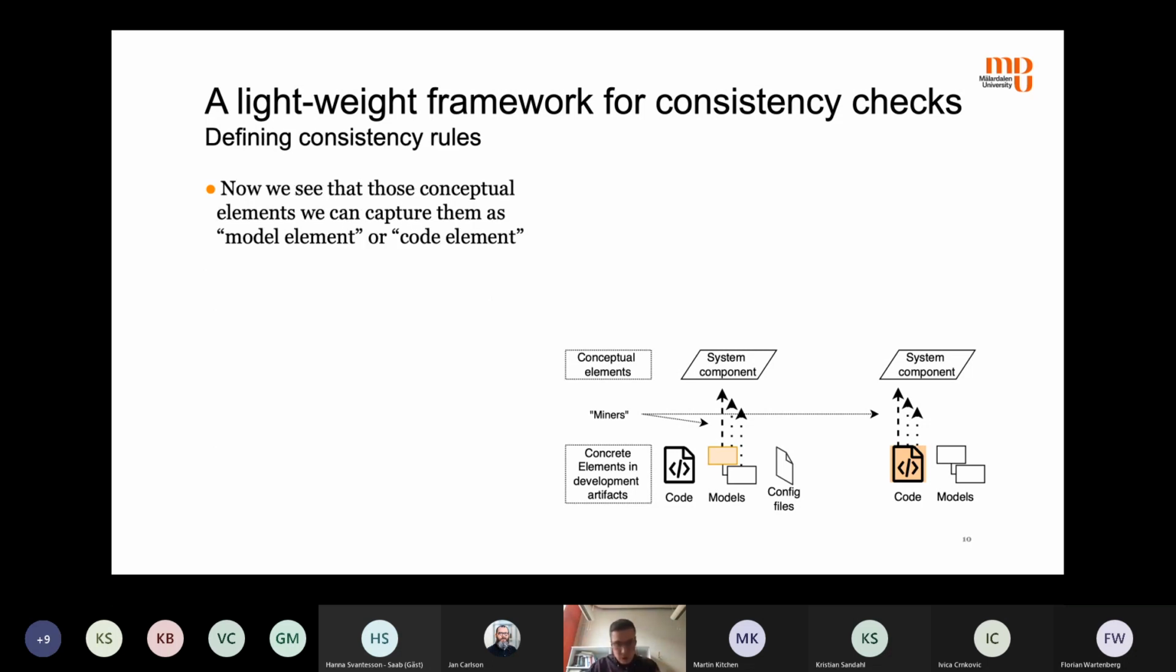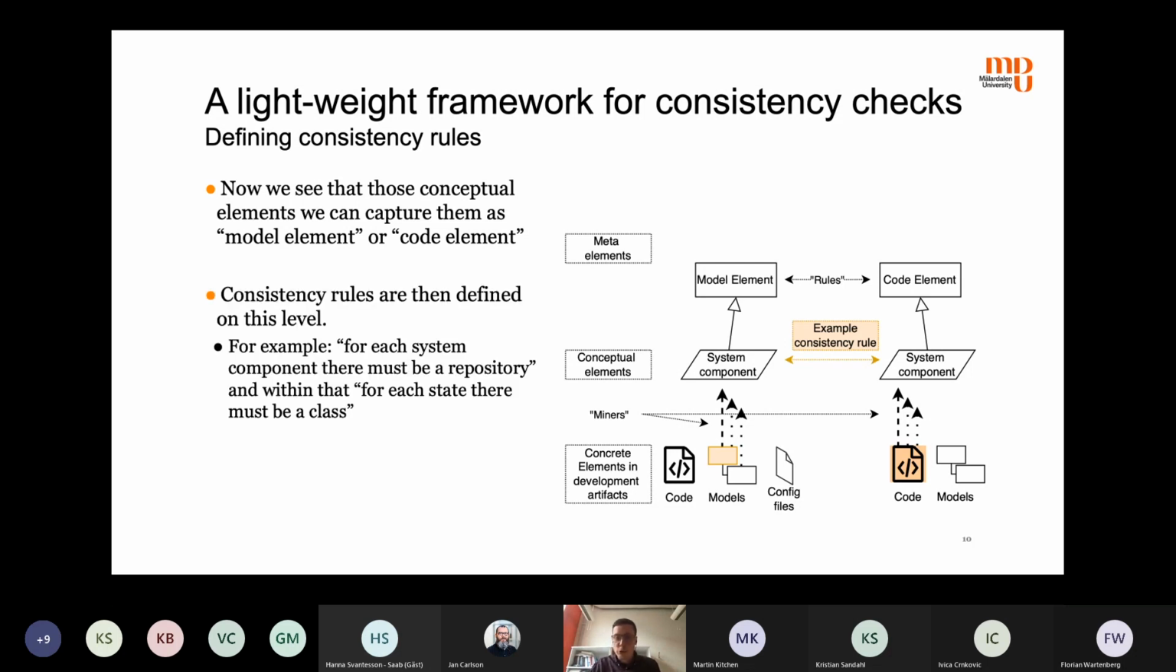Okay, so now we see that those conceptual elements, we can capture them as, let's say, model elements and code elements, and then we can start to define rules between them. So an instance of a consistency rule could be that system components in the model should be consistent with system components in the code. But you can have different types of things. For example, if you're talking about a system model and code, what you can say is, okay, for each system component in the model, there must be a repository in the code, and then for each state in the state machine, there must be a class on the other side in the code.